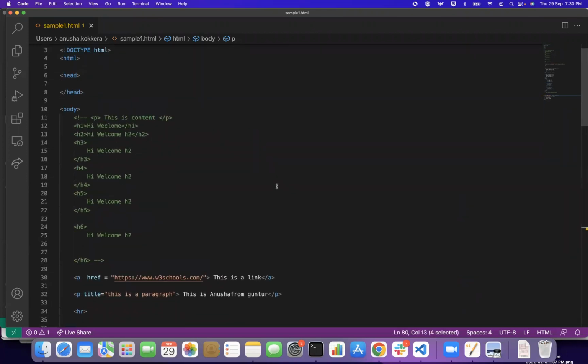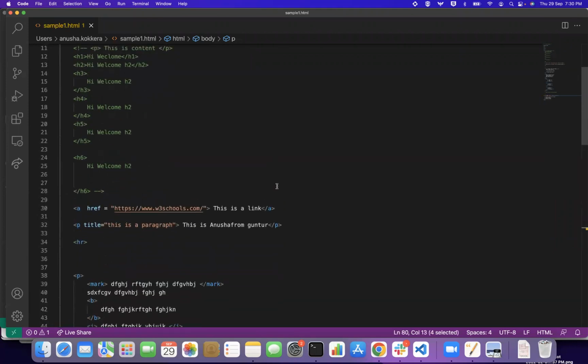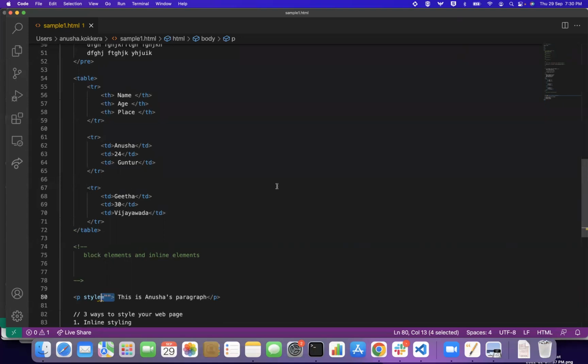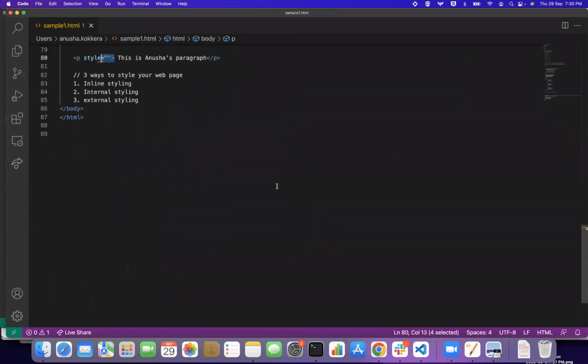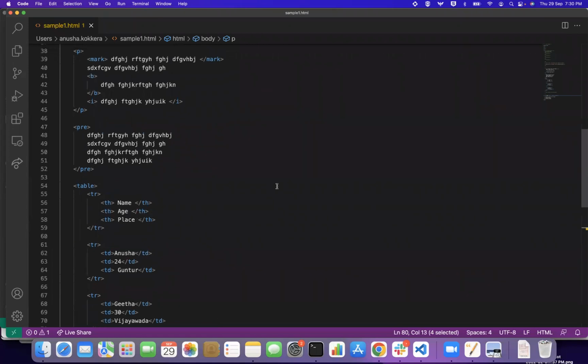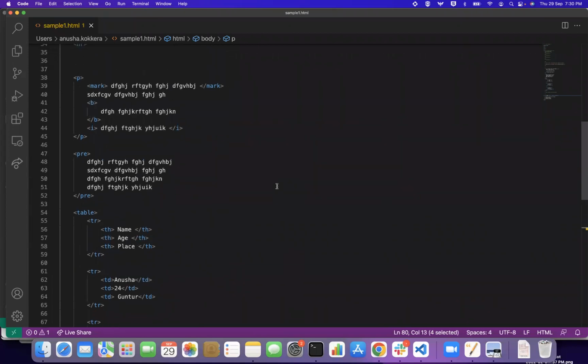So any doubts, anyone till now? How many types of headings are there? 6 types. H1, H2, H3, H4, H5, H6. What is the difference between them? Size and boldness of the content.